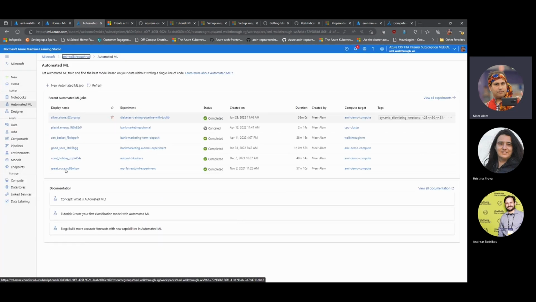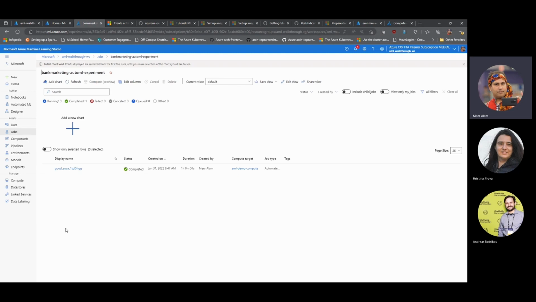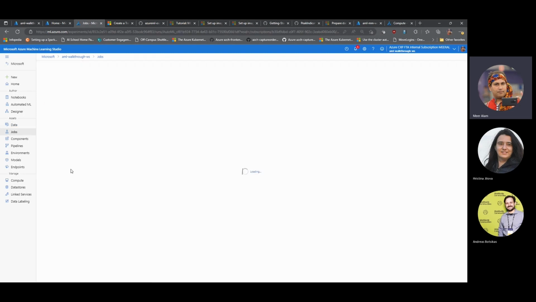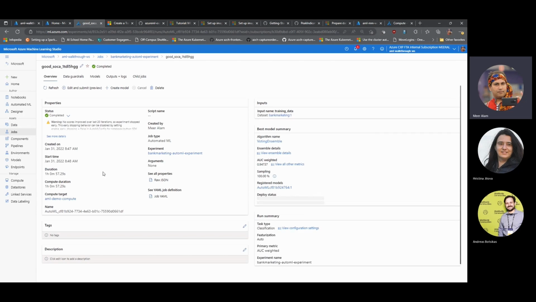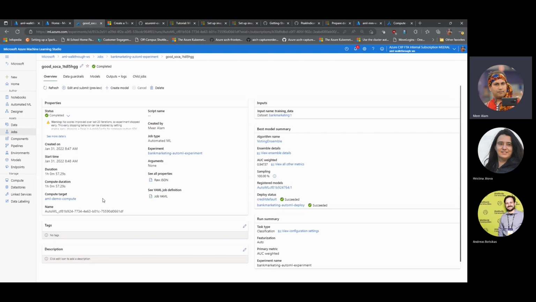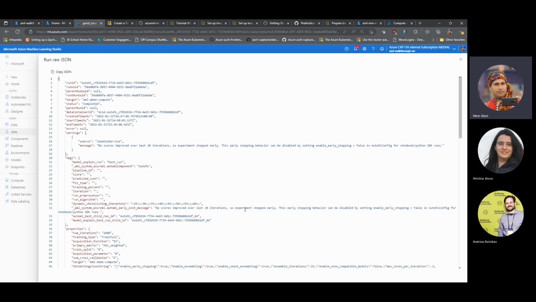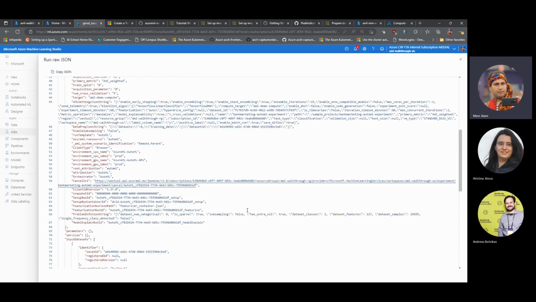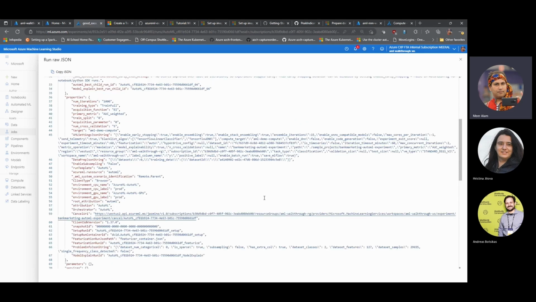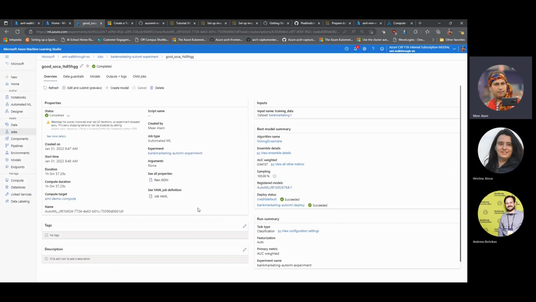And as you can see, I have multiple runs. So let me see if I can select bank marketing AutoML experiment one. And there is only one job that completed under that experiment. I go into the job. Of course, it shows the job completion details, the compute target it ran on, how long it ran for, all those details. And of course, if I want to look into the raw JSON for the compute run, it will definitely give me more details if you are interested in that.